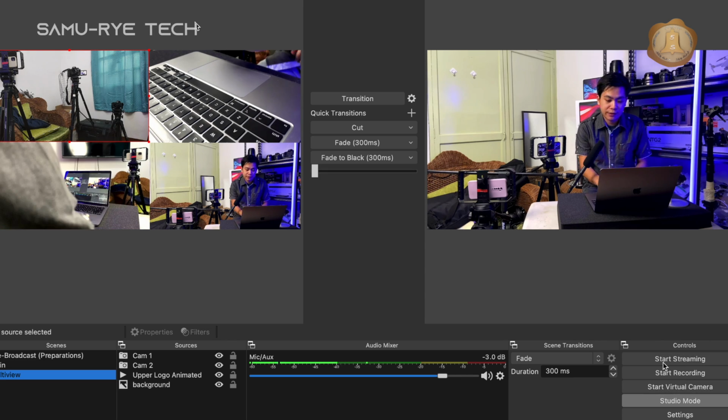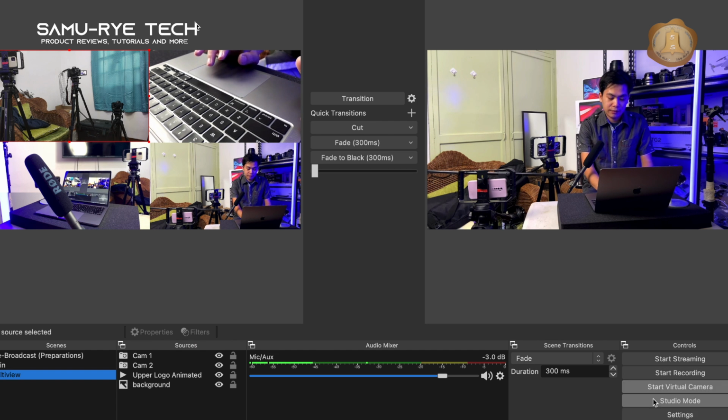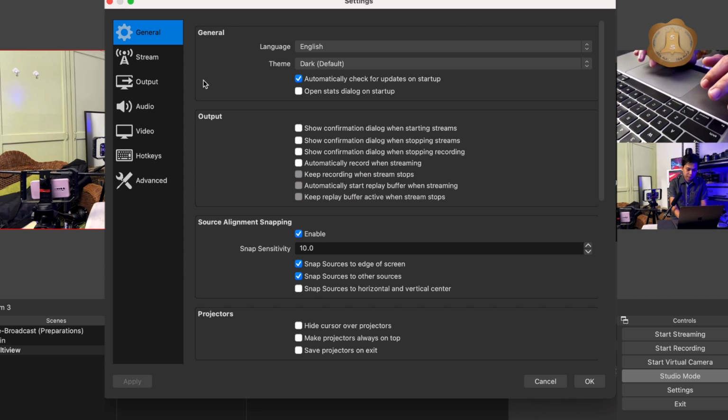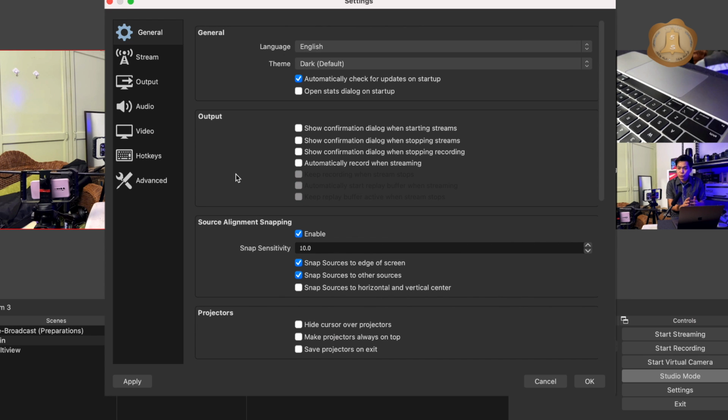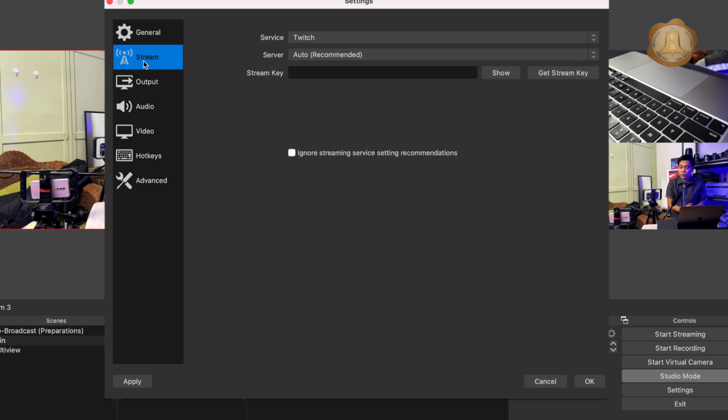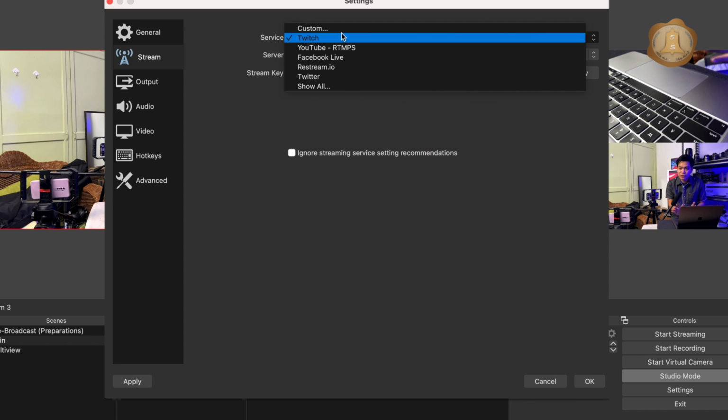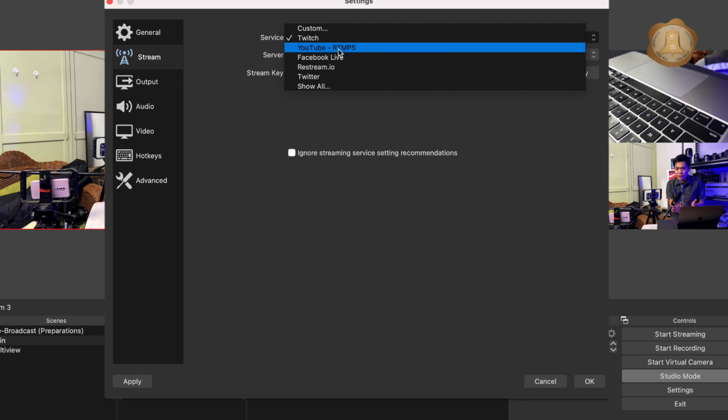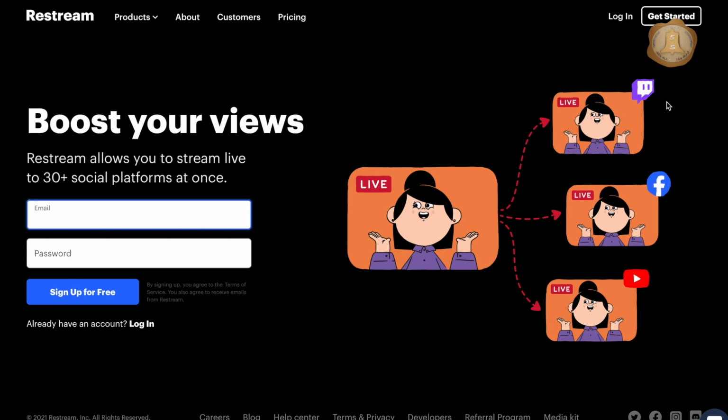Then here are the controls. Again, the studio mode, the settings. Here you're going to have the general settings. You can change your language. You can change the theme. There are more controls in here. Then the stream, where you want to stream it. You have Twitch, you have YouTube, you have Facebook. You have this stream option that can actually cover all those.